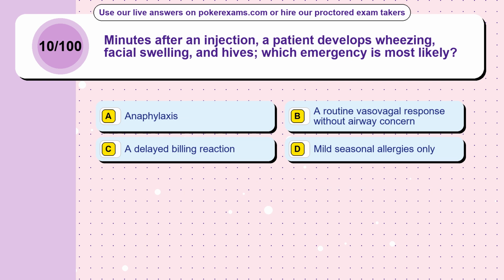Question 10. Minutes after an injection, a patient develops wheezing, facial swelling, and hives. Which emergency is most likely? Option A. Anaphylaxis. Option B. A routine vasovagal response without airway concern. Option C. A delayed billing reaction. Option D. Mild seasonal allergies only.